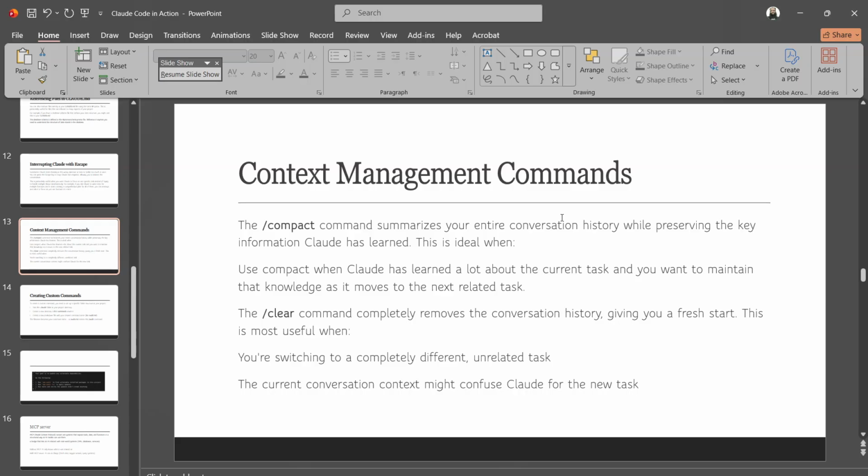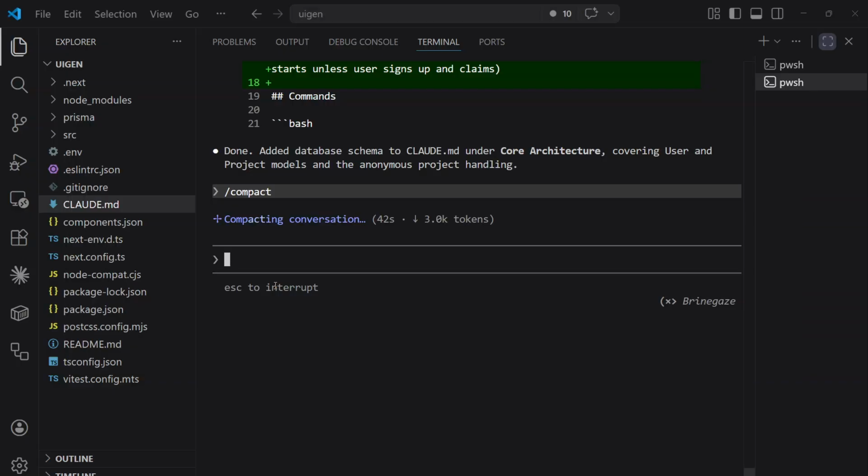In the meantime, let me quickly walk you through what it does. It summarizes your entire conversation history while preserving the key information Claude has learned. Use compact when Claude has learned a lot about the current task and you want to maintain that knowledge as it moves to the next related task. So this is the reason.